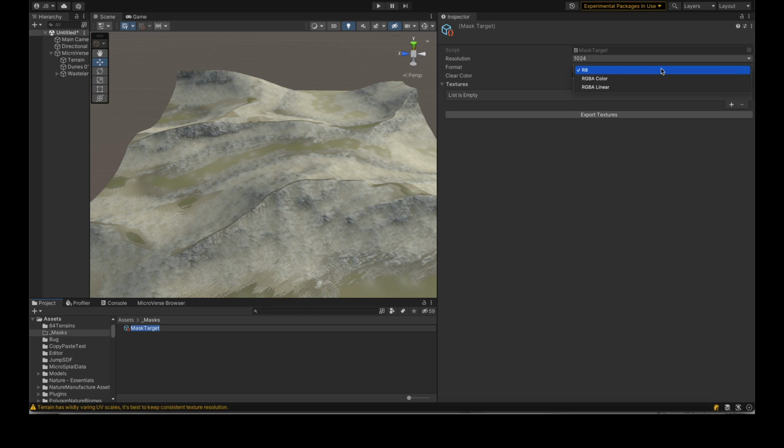An R8 texture is essentially a single channel, so you only have one channel of information. You have a color texture, which you would use for like tinting things. And you only want to use a color texture if it's for color information. And finally, you have an RGBA linear.